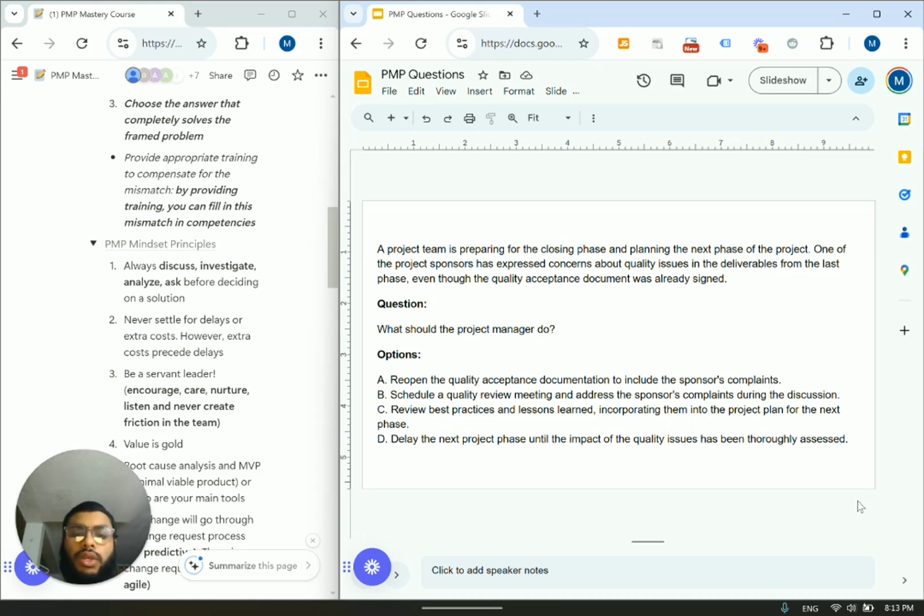Reopen the quality acceptance documentation to include the sponsor's complaints. Okay, very simple solution. Technically speaking, it solves the core problem. Now it's just a matter of, are we allowed to do this, knowing that the quality acceptance documents has already been signed? Schedule a quality review meeting and address the sponsor's complaints during the discussion.